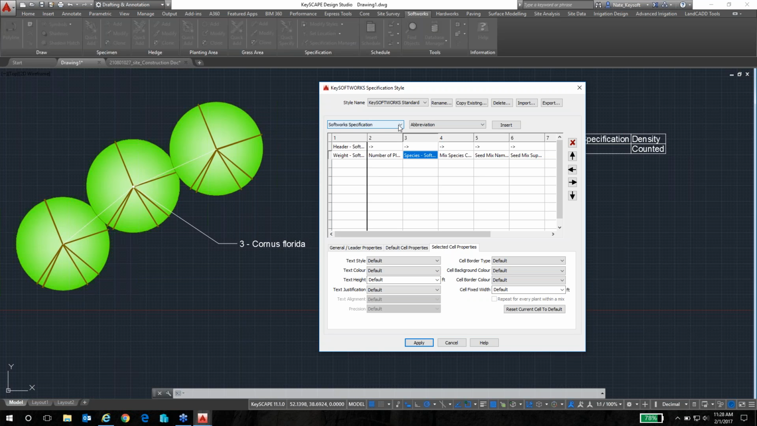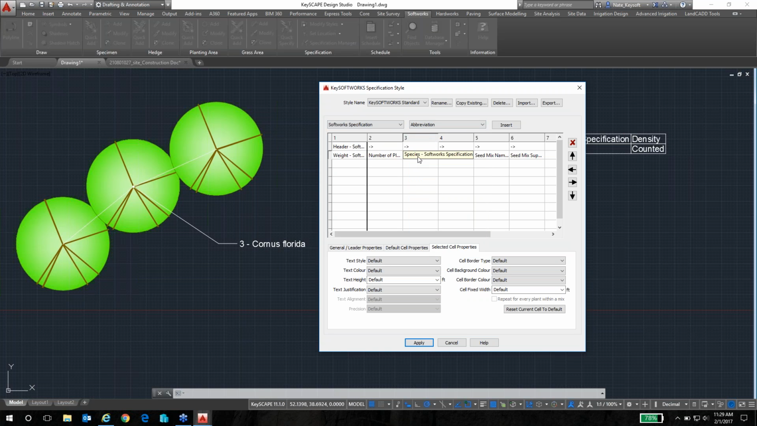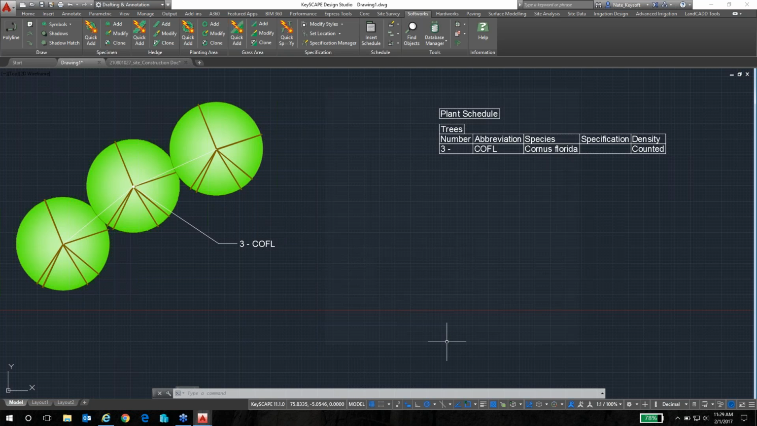Rather than species, I want to see abbreviation. So up at the top, we have some categories. General, measurement, pricing, SoftWorks specification. So most of your plant data is going to be under SoftWorks specification. And abbreviation comes up first, but these are all of the fields you could put into this label. Let's put abbreviation in. I have species selected, so I want to replace that. I click Insert, and I overwrite. Okay. Hit Apply, and let's close. And you can see that label changed.